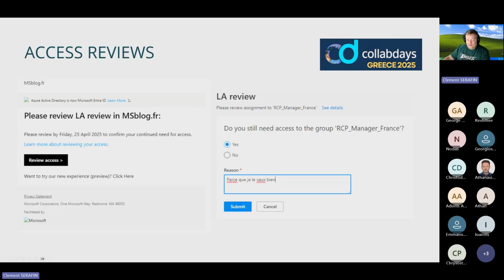Here is the format, how it's taking care, how it's doing the job. You receive the mail on the left, and on the right you just have to say, okay, yes, no, I want to keep my permissions, and you put the reason.